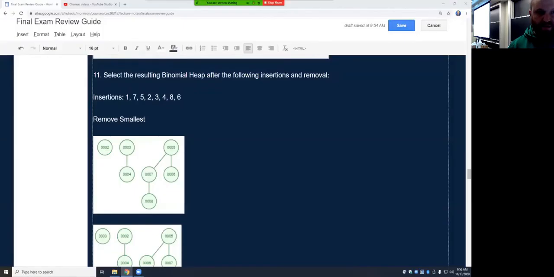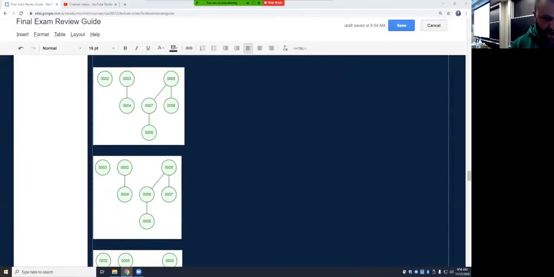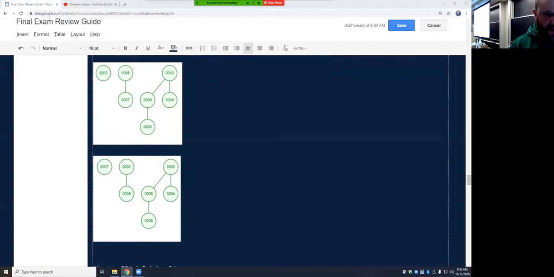Let's do the full screen. And we see that we're going to have 7 as our initial element. And we see 7, 2, 5, 3, 4, 6, and 8. So D is the correct answer.